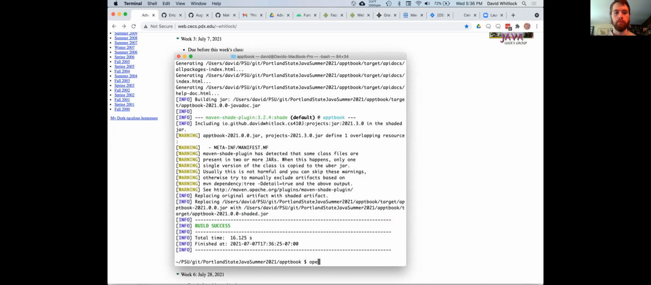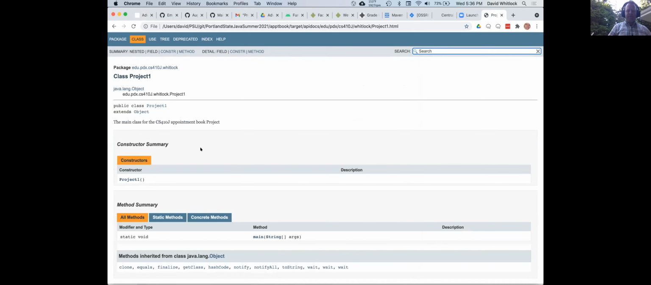And so now we can open, and open is a macOS command that will just attempt to open some file from the command line. So target API docs index.html, and there you go. So here's the project one, and so you can see your Javadoc that way.